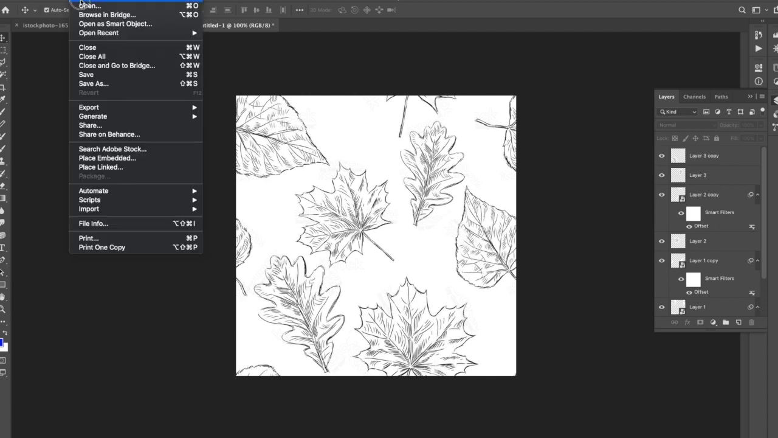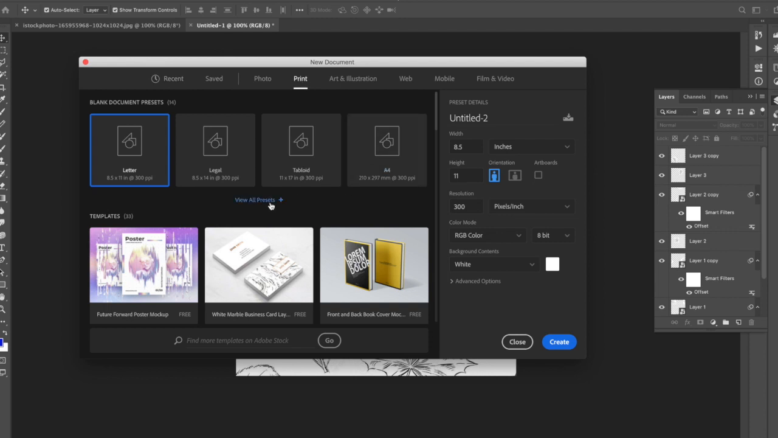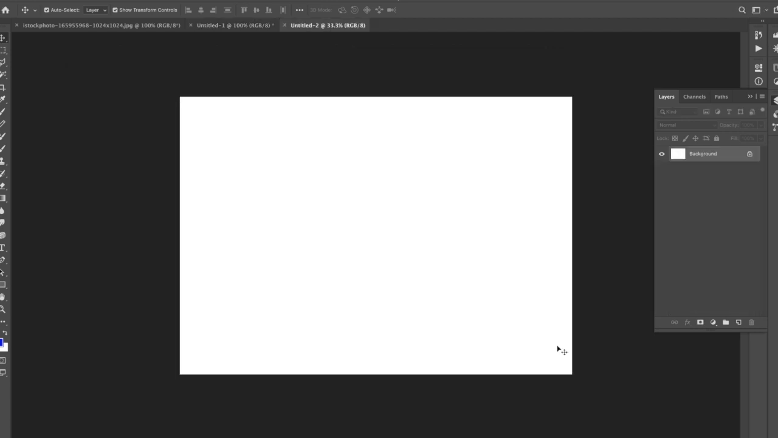Next, just go to File and New. Go to Print and just select an A3 document. That would be the largest we can print if we're putting it in our portfolios. Landscape, and click Create. So this is the document we're going to apply the pattern onto.